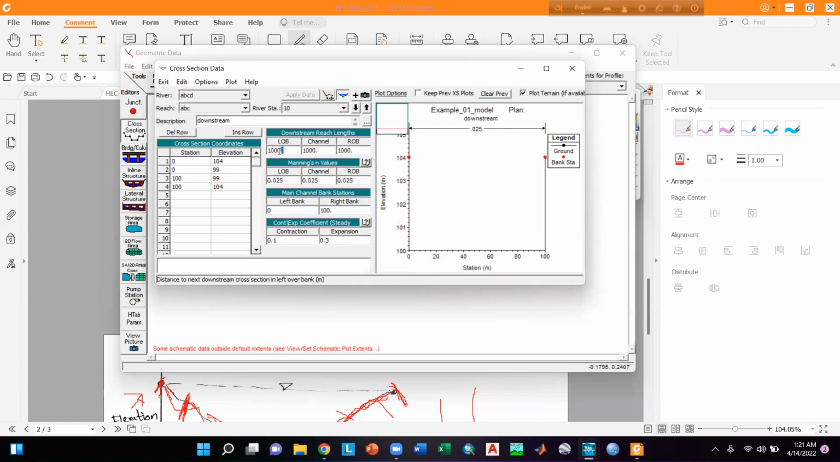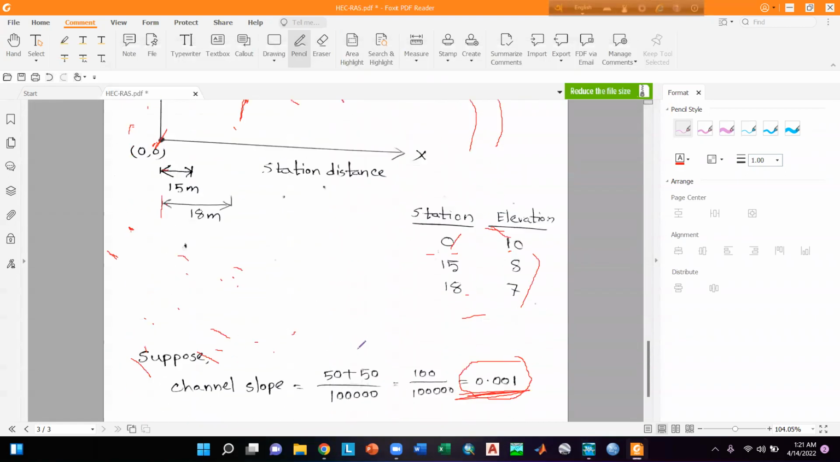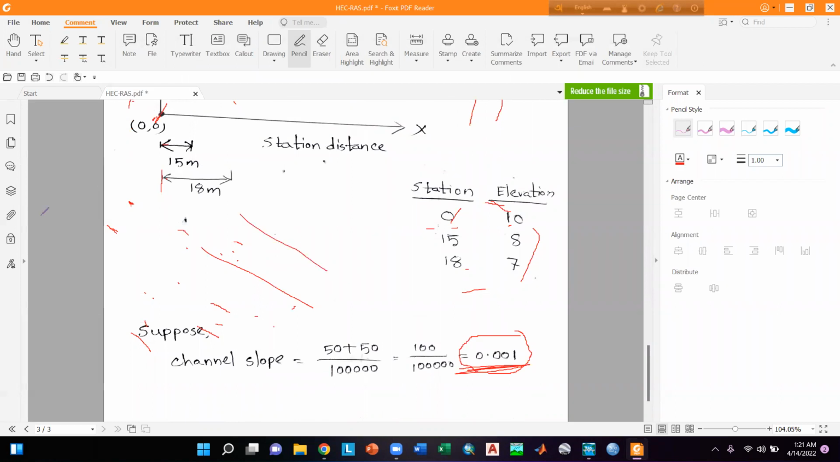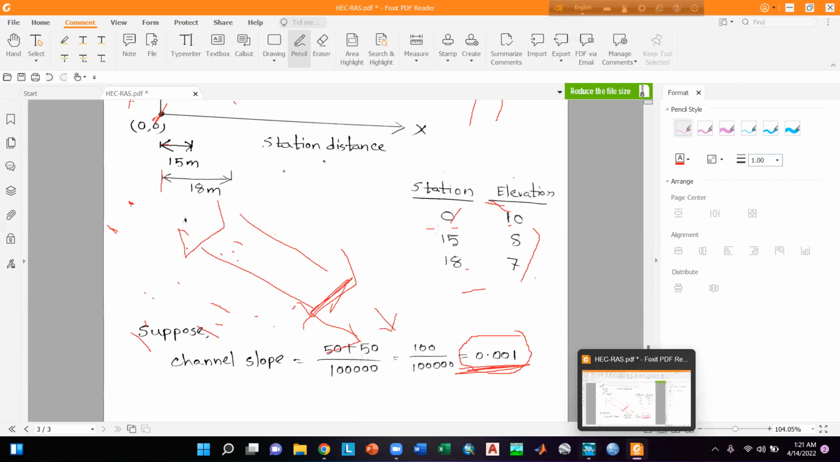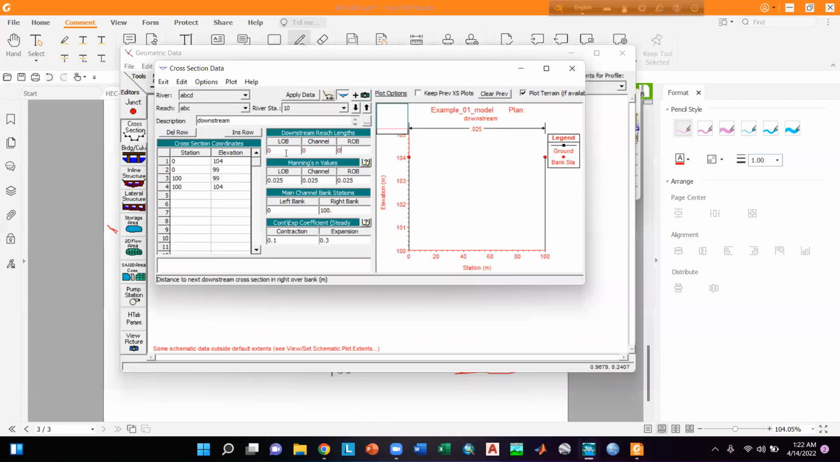So here the LOB, channel, ROB lengths will be 0, 0 and 0. Why is it 0, 0 and 0? Because it was the upstream cross section and this is the downstream cross section. So after this cross section, there is no cross section in the downstream portion. So the LOB channel ROB will be 0 in this case. Then assume that the Manning's n will be the same as before, that is 0.025, 0.025, and 0.025.